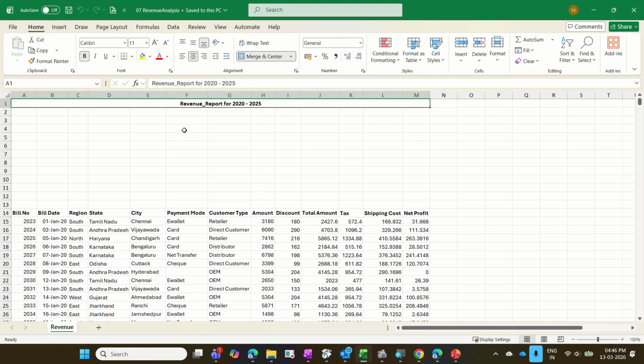07 revenue analysis. There is a table available, where I can see some columns: bill number, bill date, region, state, city, payment mode, customer type, amount, discount, total amount, tax, shipping cost, and net profit. This can be an Excel file. This can be SAP, ERP, Oracle, or any file. So assume this file, I'm downloading it daily, every week, every month. And I can see there are a few problems in this table. Could you tell me what are all the problems available in this table?